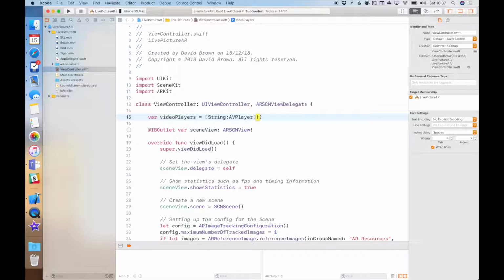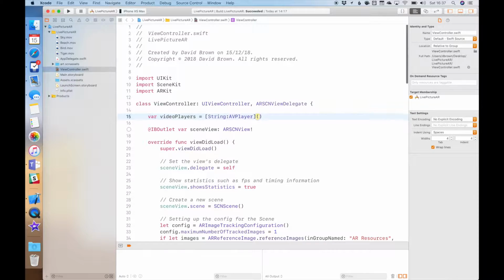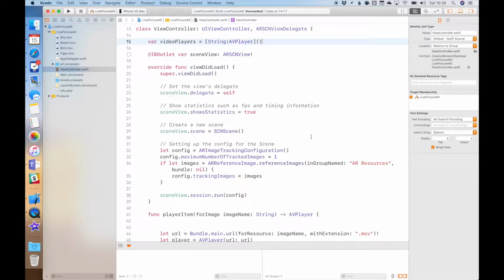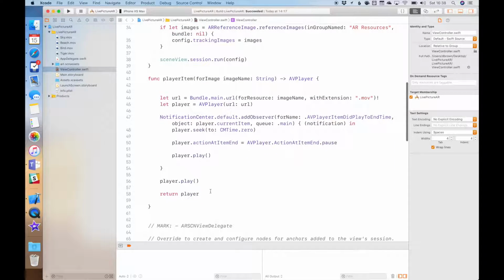Now, if we look at this in our normal sense, the string is the name of the video that we're going to play, but the AVPlayer is the actual video object that is playing. I hope that makes sense, because now we're going to start building it. We need to understand how we're storing it. So let's return to our player item function, and we're going to add a bit of code.